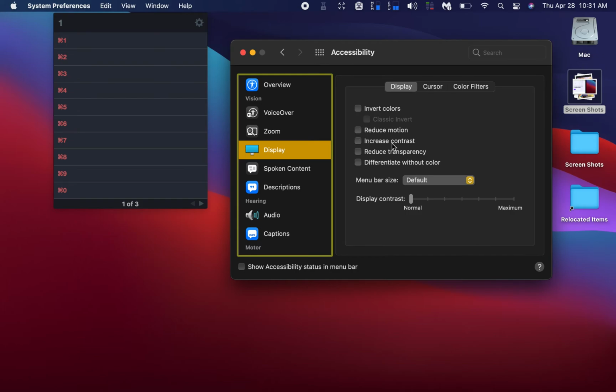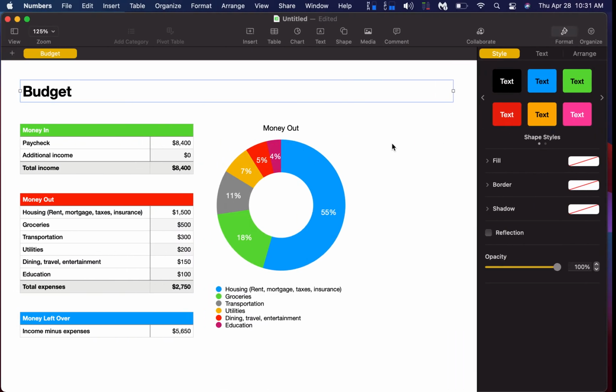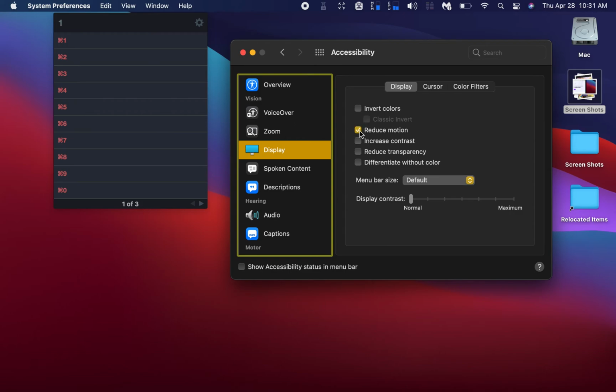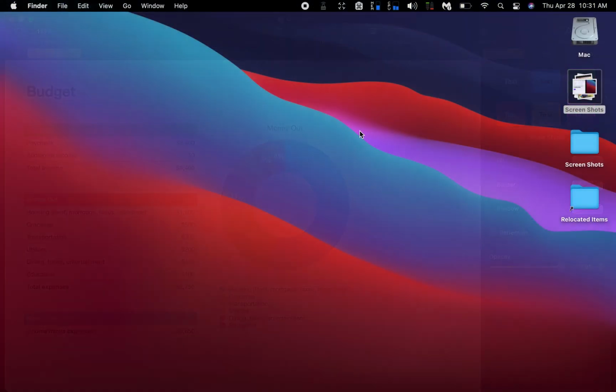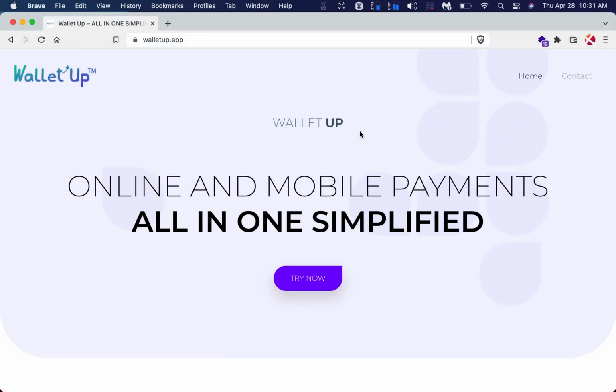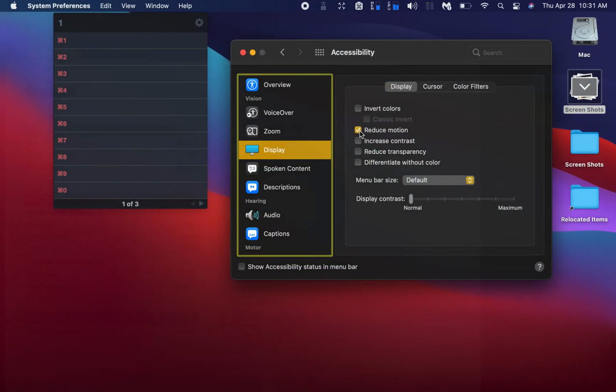And then if I remove it, you can see it goes with the sliding. If you check back, you can see it goes with the crossfade.